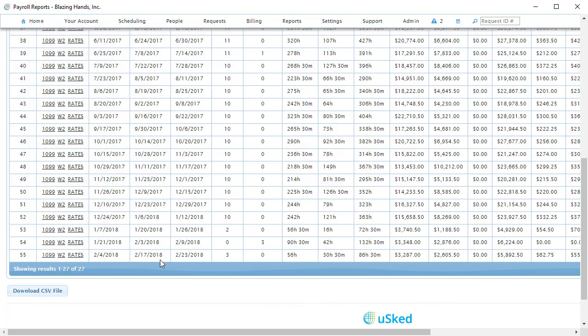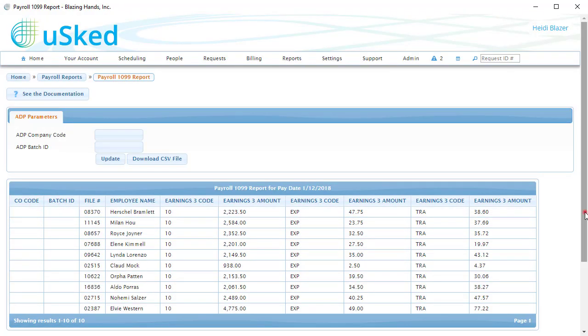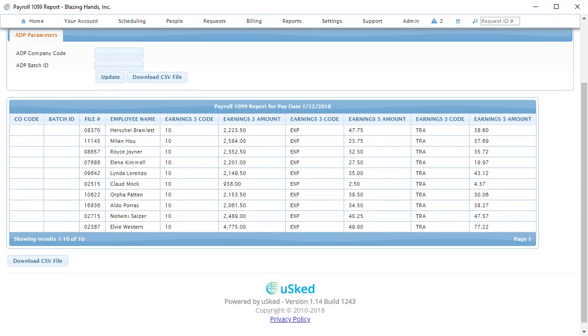Let's start with the 1099 report. On the 1099 report, we have a list of the names of each service provider as well as 3 different amounts. The 3 amounts are for total earnings, travel expenses reimbursement, and travel miles reimbursement.